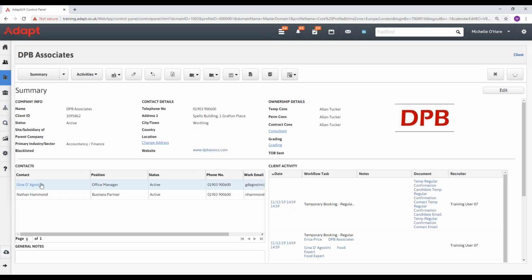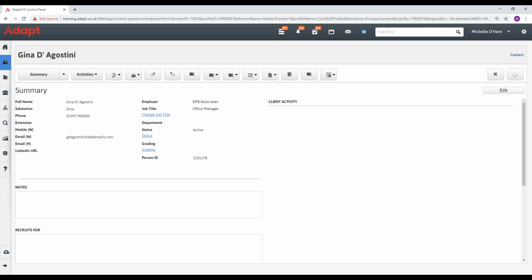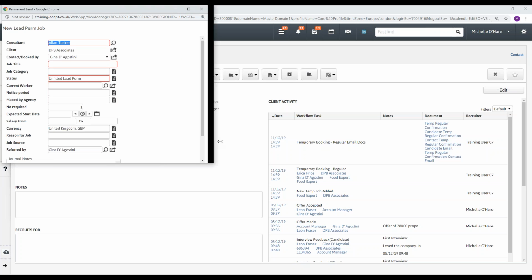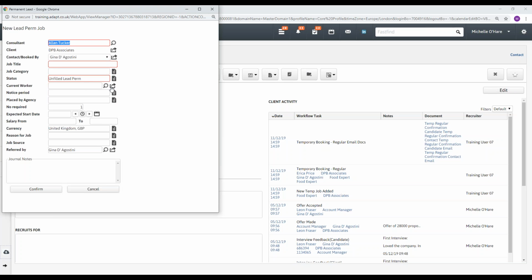If you go into a contact, you've got exactly the same option in there. So you can see here you've got lead and you've got perm, temp, or contract. So if we click on that to add a new job, you can see you've got very minimal that's mandatory, because a lot of detail you might not necessarily know about that lead. So if we go and put in a job title, so you've heard about a job you want to work on, or a potential role that might be coming, but it's not been confirmed. You can put in the specific job category if you want to.